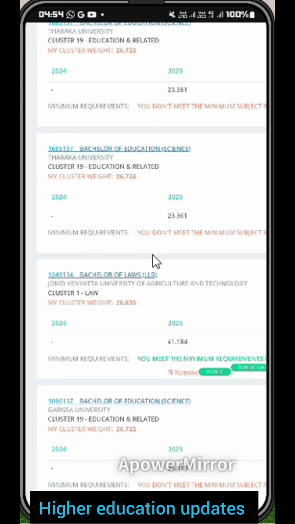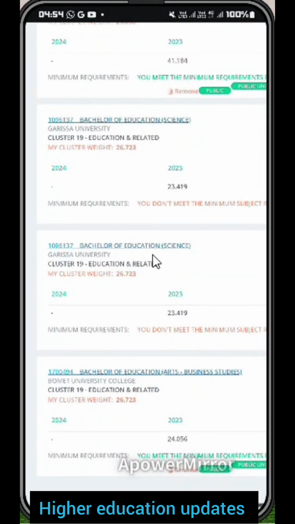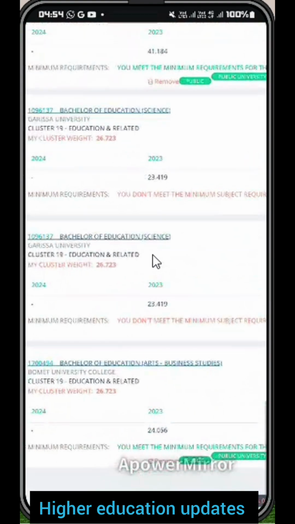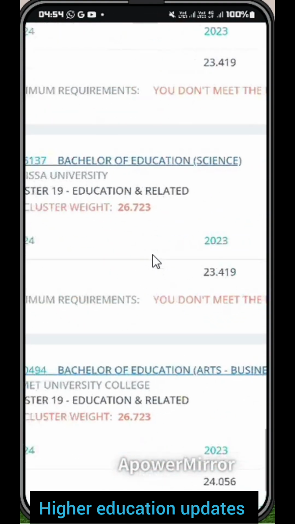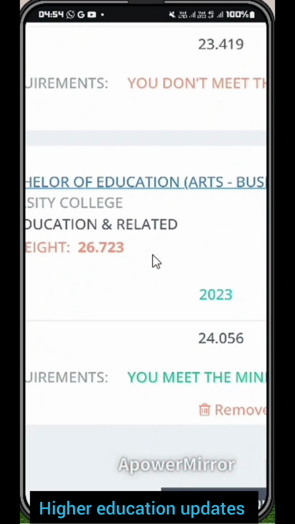in this course. So you need to be keen to check the cluster points, because I have seen several students submitting courses that they don't meet the cluster points. So Bachelor of Education Science, you can see it doesn't meet the subject requirements. Yeah, both of them from both the universities. So Bachelor of Education Arts, you can see he meets the minimum requirements. Also, when you compare the cluster points, his cluster points are higher, 26 compared to 24.